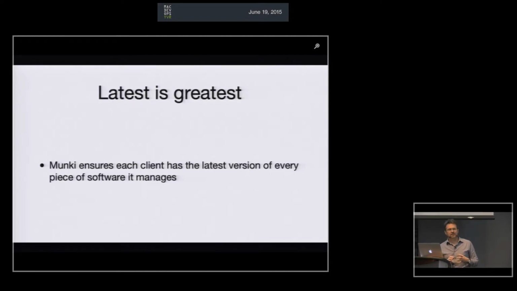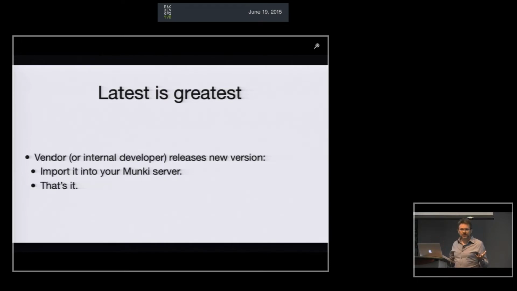It also has the idea that most likely you want the latest version of software on machines, that you went to the effort of finding this latest version of software and put it in your Munki repo for a reason, and that's because you want it on the machines. So it ensures by default that that latest version is on. So if the vendor or your internal developer comes up with a new version of the software, in order to get it on all your machines, you do exactly one thing. You import it into your Munki repo. You don't have to do any additional work, basically one step. That really makes keeping software up to date on your machines very, very easy with Munki.